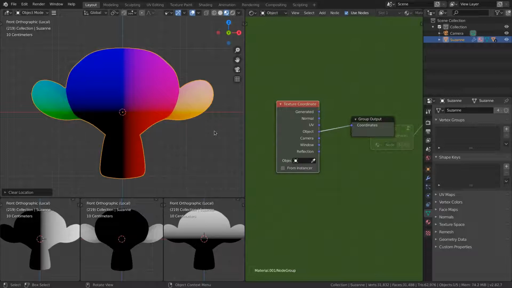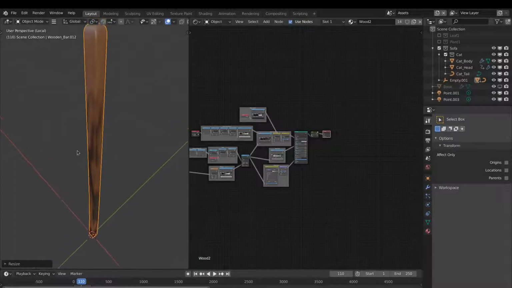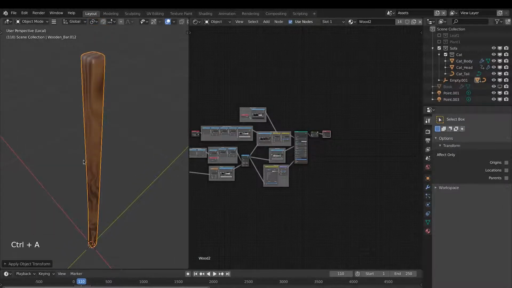But keep in mind that the position of your object's origin and the rotation and scale matter. So, if the coordinate space is really stretched, you might want to apply an object's transformation.